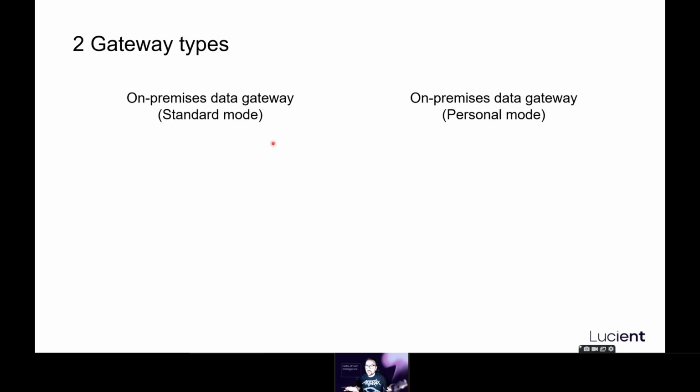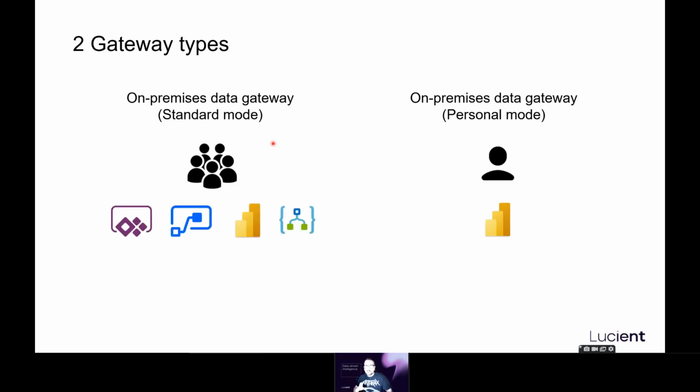You will find that we have two gateway types. We can install both standard mode and personal mode gateways. It's very easy to understand that the standard mode is an enterprise solution, so you are going to install this if you want to leverage your reports in an enterprise view. The personal mode is instead something that you are going to use on your own. According to the type of gateway that you install, you can use the gateway for specific applications.